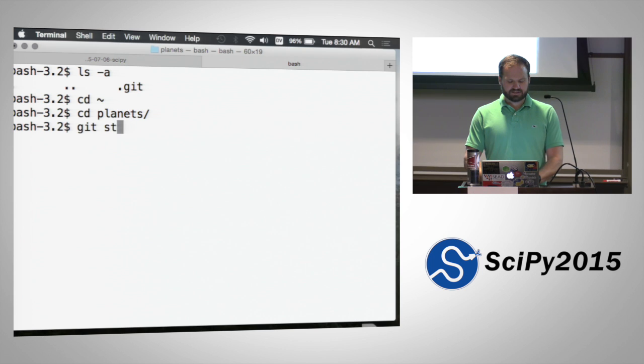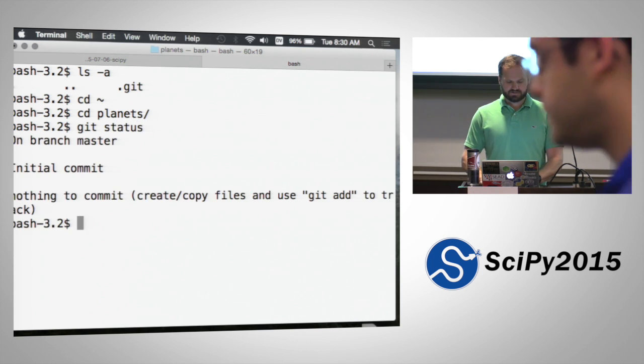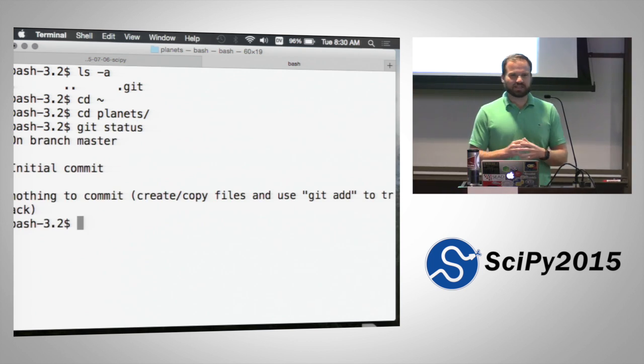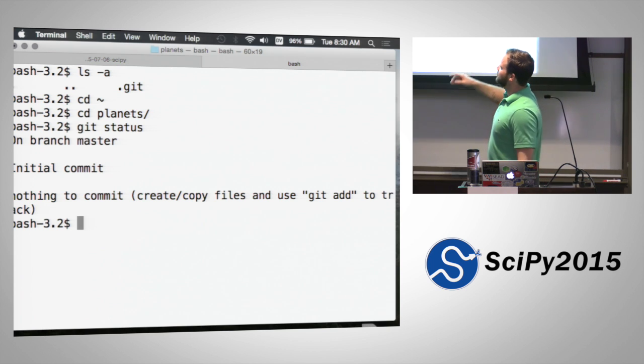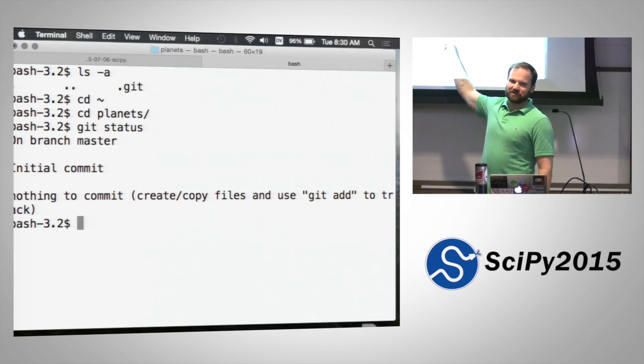So there's a command, git status. And that's going to tell you the status of all your files. And what we're doing is just to show you guys that it says nothing has happened yet. That's essentially all this says.